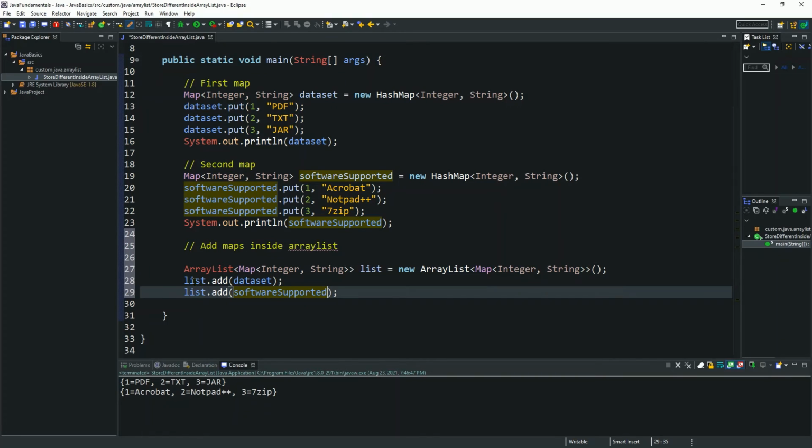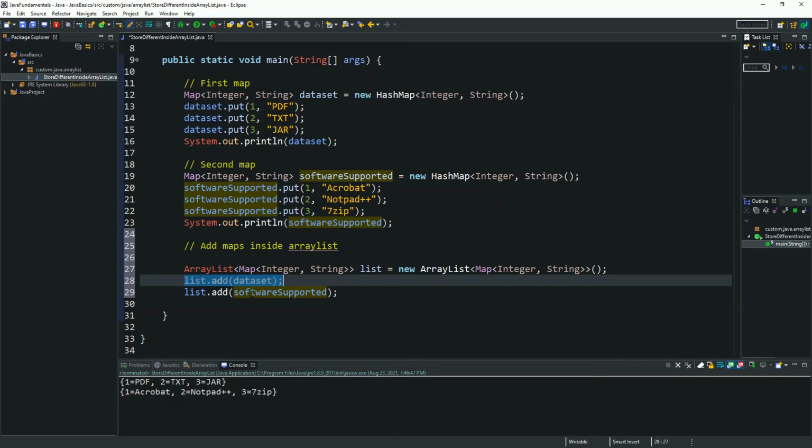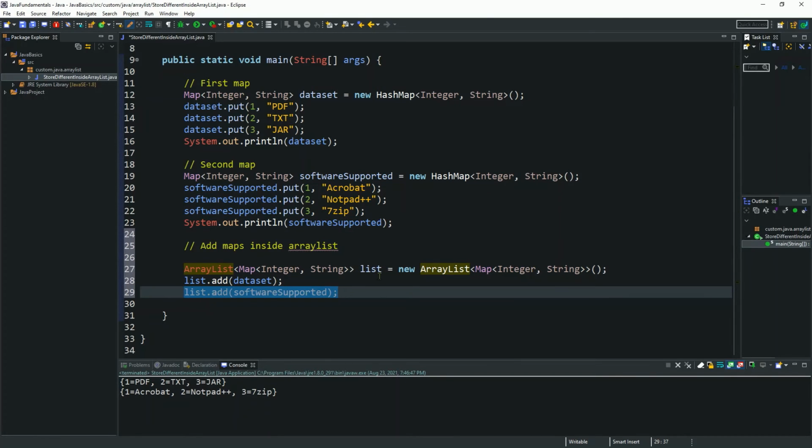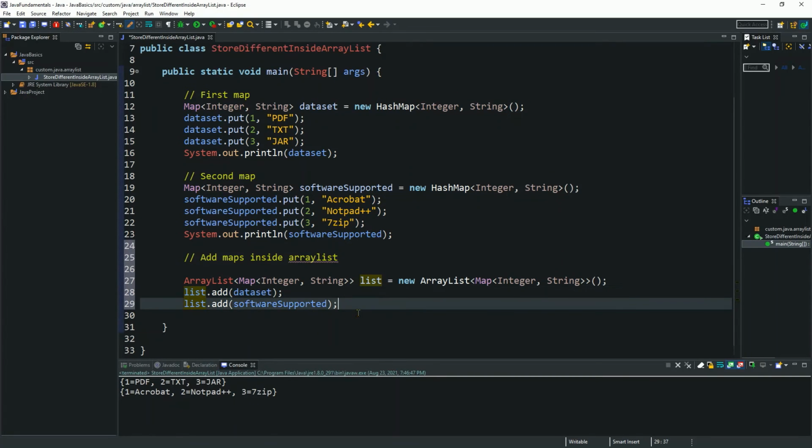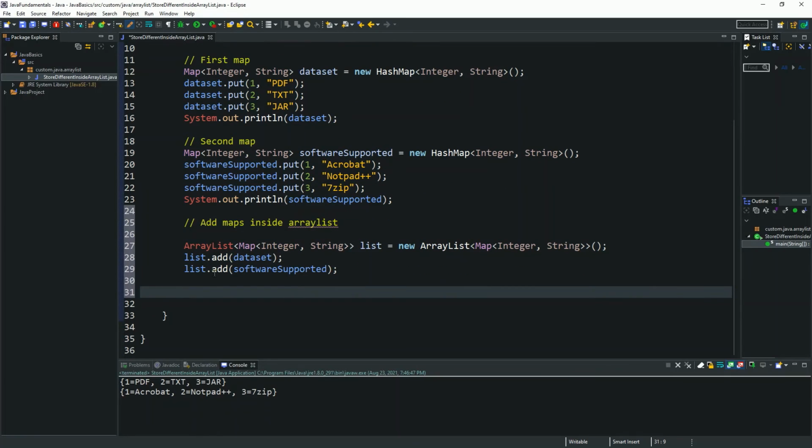So if you see here, the two maps have been added. Now, in order to print these two maps stored inside our ArrayList, we need to add a for loop. Right now the first map is added in the ArrayList, and the second map is also added, but in order to print them, we need to loop over this ArrayList. Only then can we print these two maps. Otherwise we can print the maps one by one, so it is better to use a for loop and print them out.